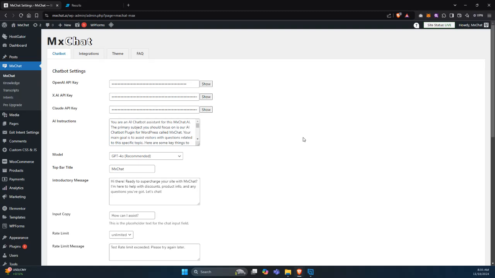We're going to cover the new intent settings, the newest intent, which is chat with PDF, and we're going to go over the documentation page that we released. So let's go ahead and jump right into this, starting off with the intents.